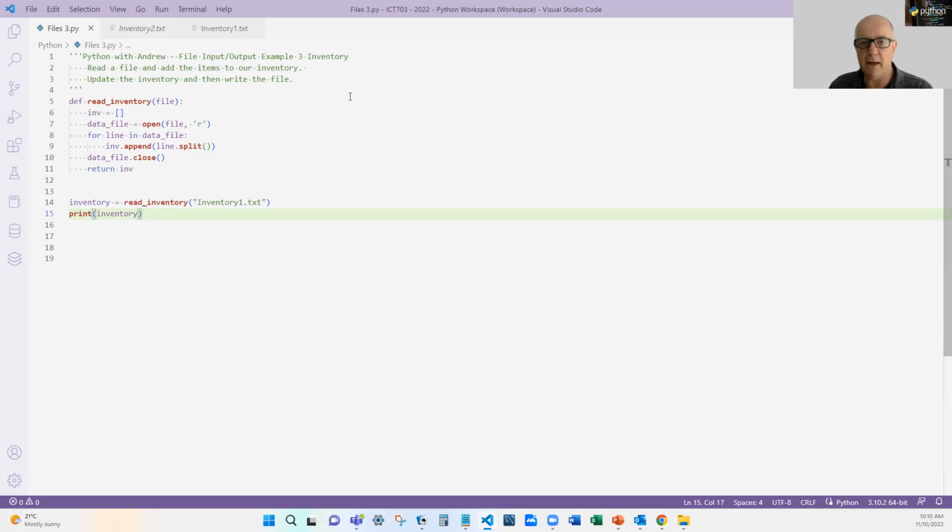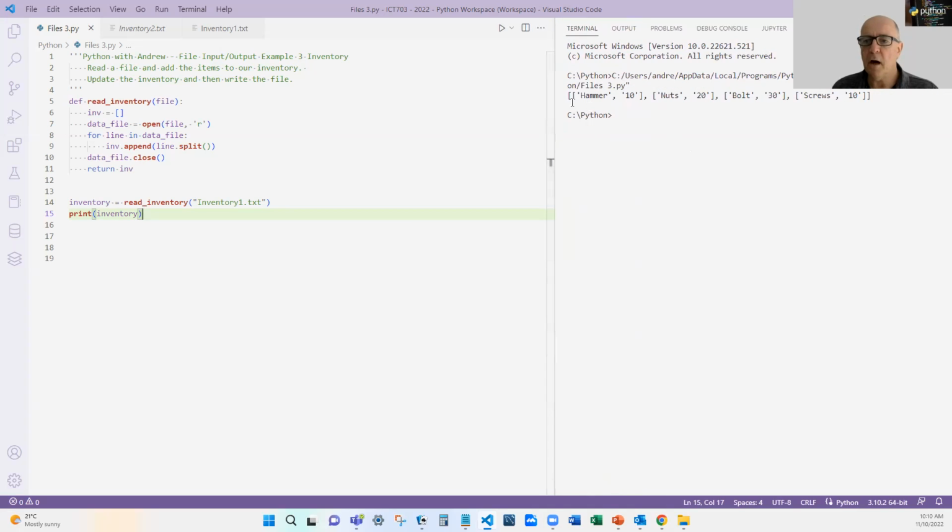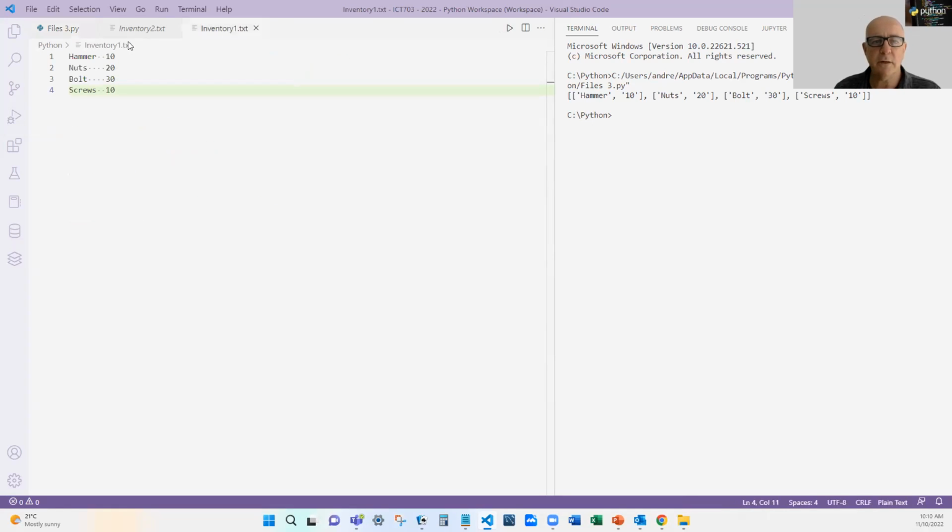Okay, so let me save that. Let's see what happens if I run this. Let's see if I can get it right first time. Okay, so that worked okay. You can see that I've printed out my list of lists: hammer 10, nuts 20, etc., which, if you go back to the text file, looks very similar to the text file. Again, my printing is not very good, but it'll do for this exercise.